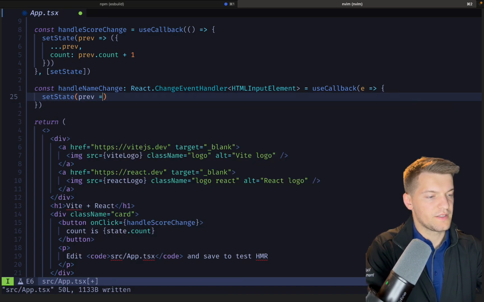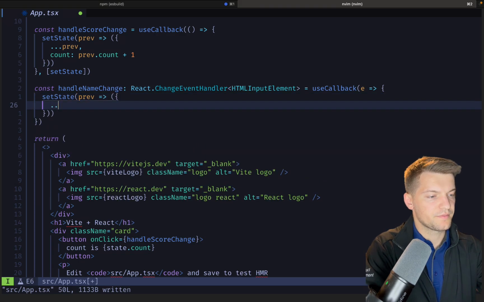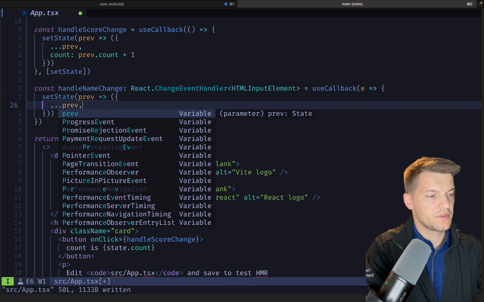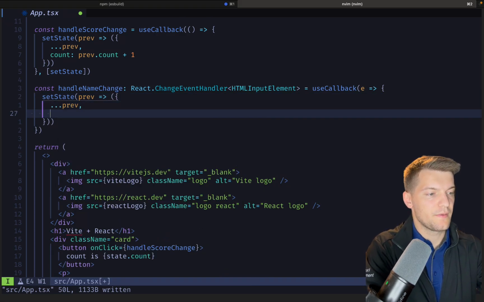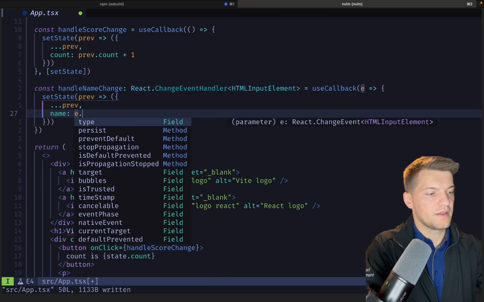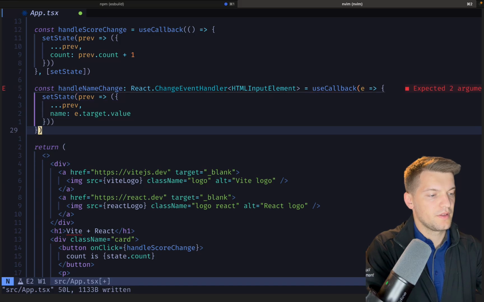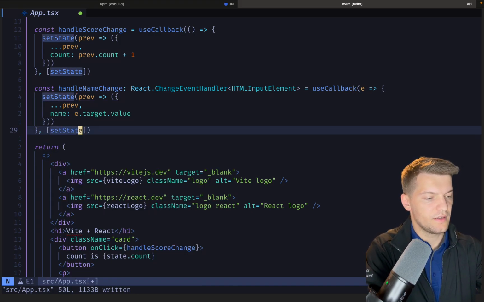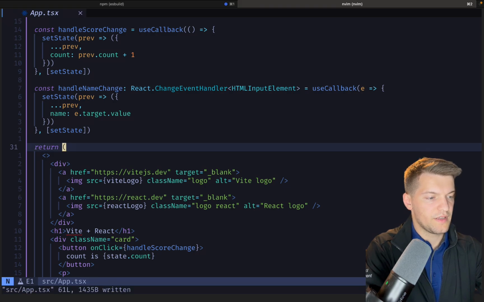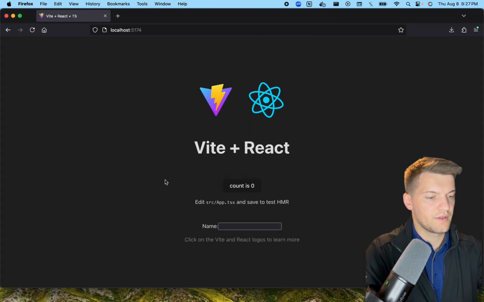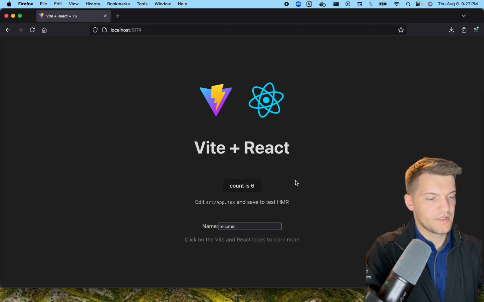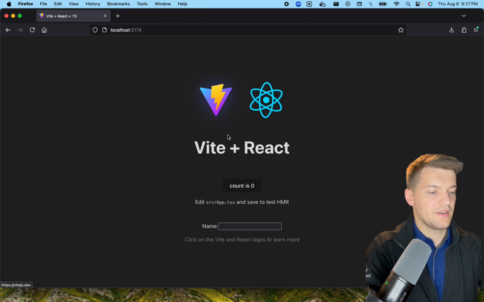We'll set state to the previous. We'll spread out what it was previously, and then we'll change the name. So the name will be the event.target.value. And in here, we can just set the set state as the dependency. We'll save this, and if we come over here, we can see our name input count is there, and now we refresh and everything disappears.